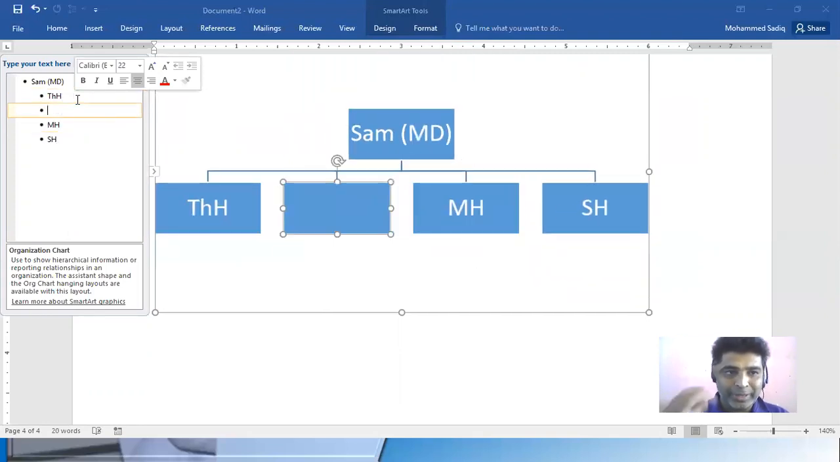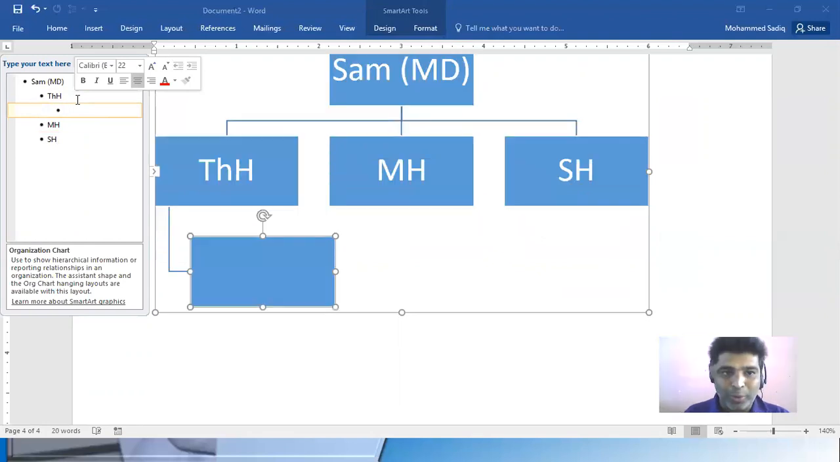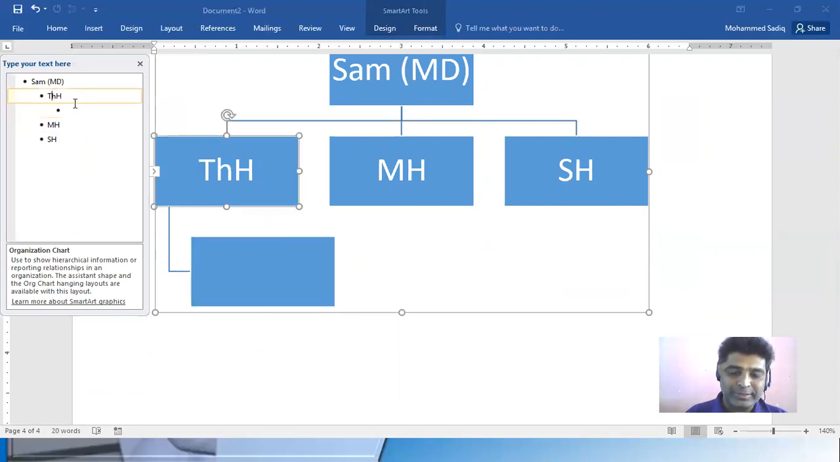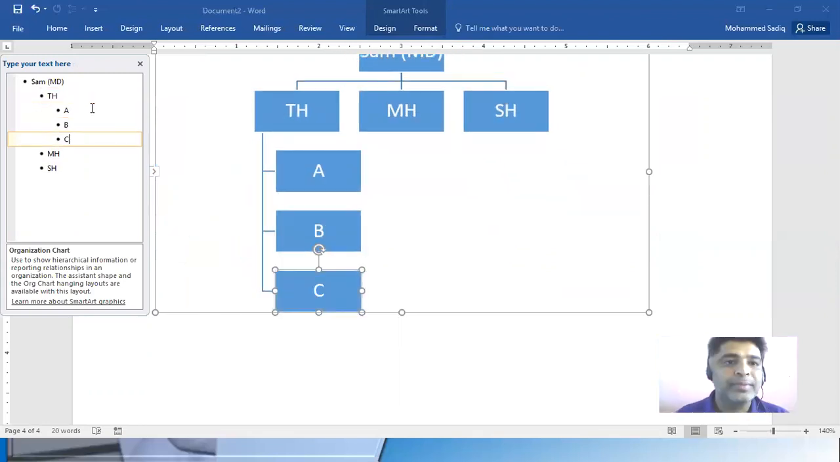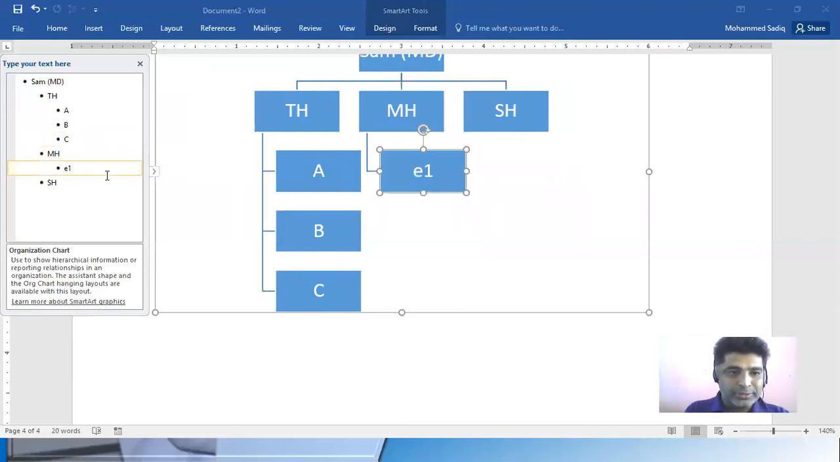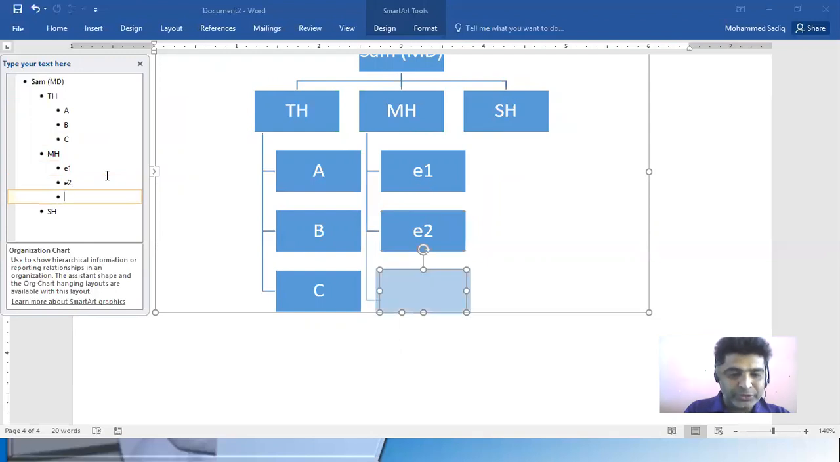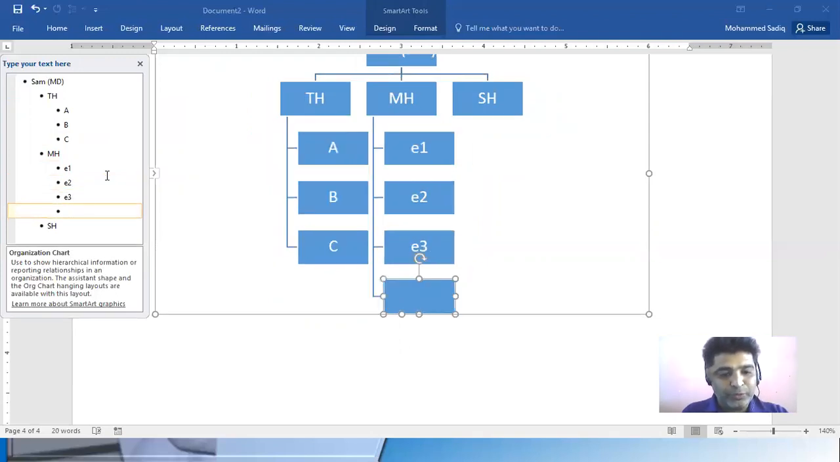In that case, I just press Tab to go one level in. One level in is under the technical head. So I say person A, then person B, then person C. You can give the names there. Under the marketing head, we have executive 1, executive 2, executive 3, executive 4, or something.